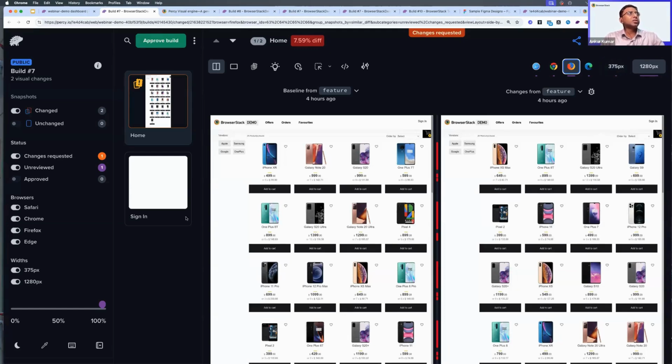Now on this dashboard, I have basic filtering options on the left. I can see how many of my total snapshots in my build have actually changed. In this particular build, all the snapshots have changed, but you can imagine a scenario where you have hundreds of snapshots and only 2 or 3 have changed.